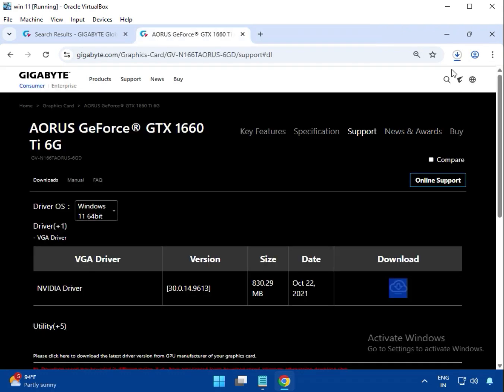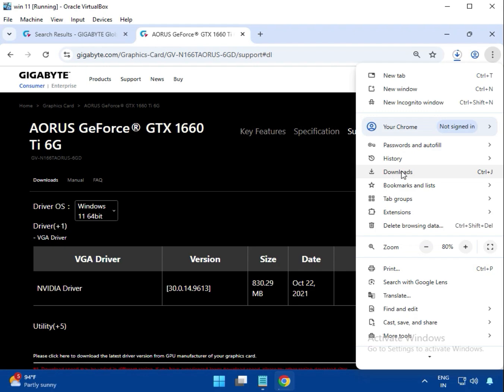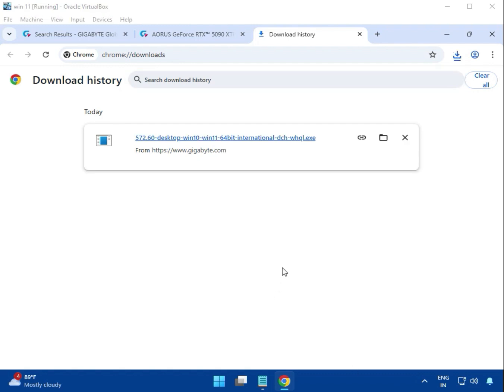You can see like this, and it will take 5 to 10 minutes, depending on your internet connection speed. And after that, click on the three dots and click on download. Now you can see it is completed. Then open this file, show in file folder. So where it is downloaded, it will open it.